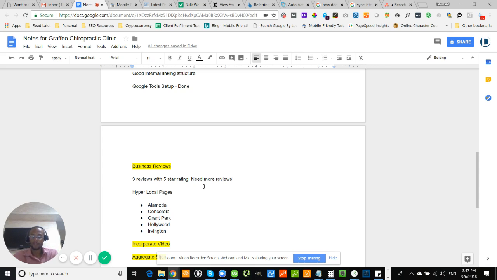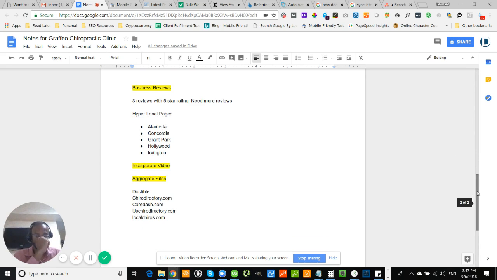And then also, similar to what I mentioned for the Sync Interactive website, creating some hyper-local pages for areas in Northeast Portland. These are some of the neighborhoods I found: Alameda, Concordia, Grant Park, Hollywood, and Irvington. I'm not sure if those would make sense for them. But again, if someone is searching for chiropractic services in those areas, and they have a dedicated landing page for that particular area, it would definitely help with their organic rankings. And I've already talked about incorporating video. And then one last step here.